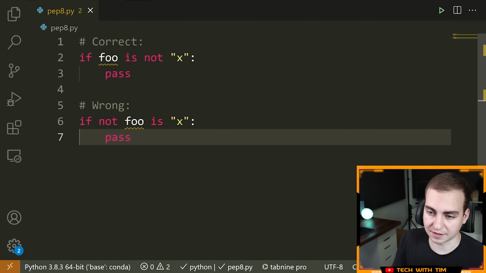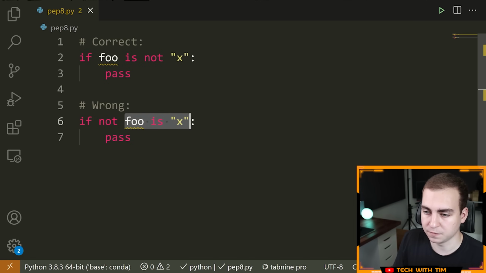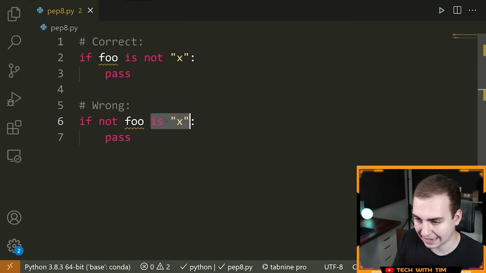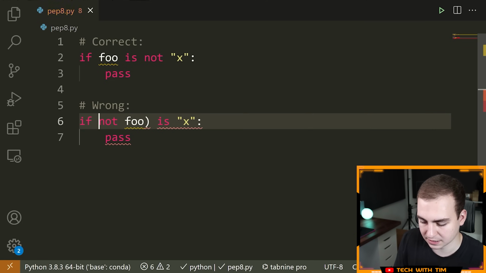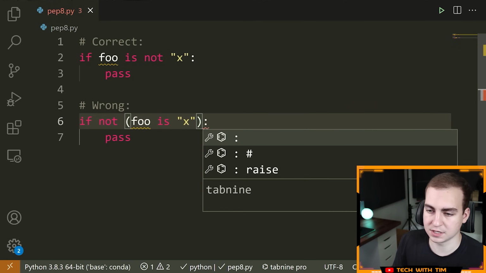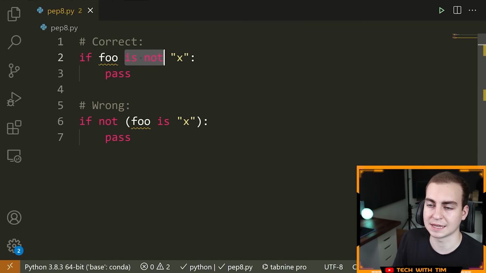Now, the reason I'm saying that it'll give you the same result, even though it looks like it won't, is because the not is going to be applied to foo is x, not to foo. So it's not going to negate foo and then check not foo is x. So it won't do this. What it will actually do is this, okay? So it is the same result, but you just want to make sure you're using is not.